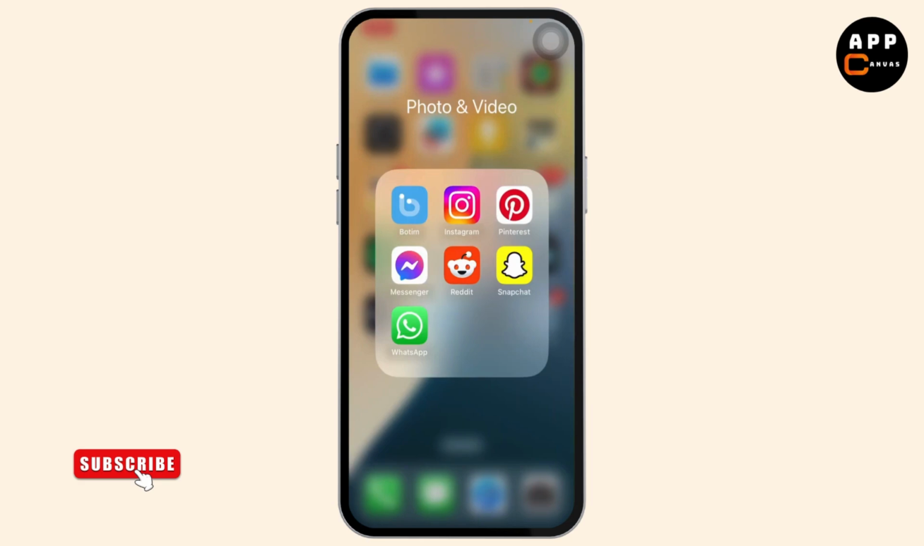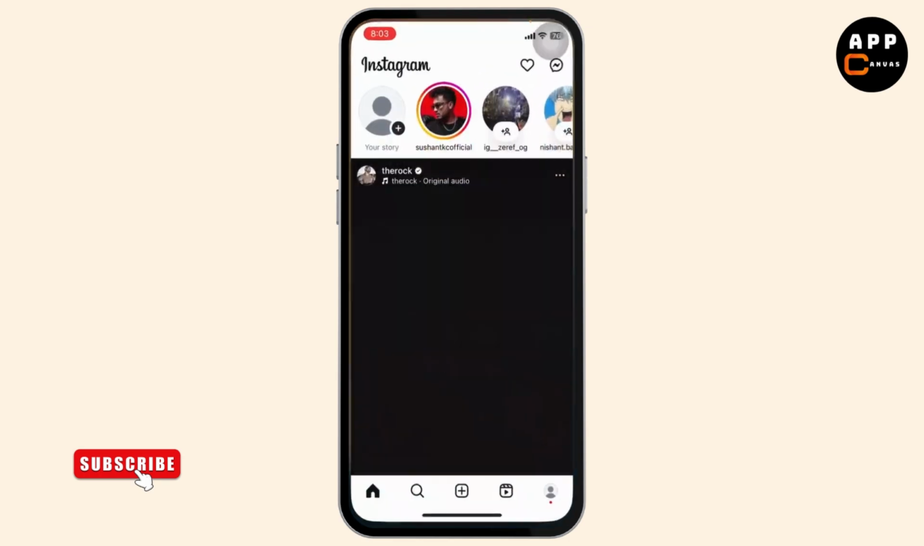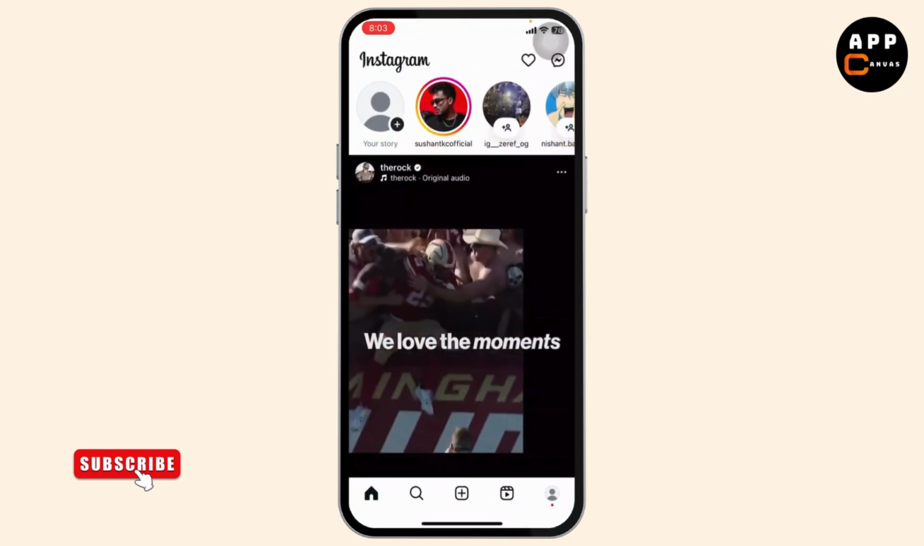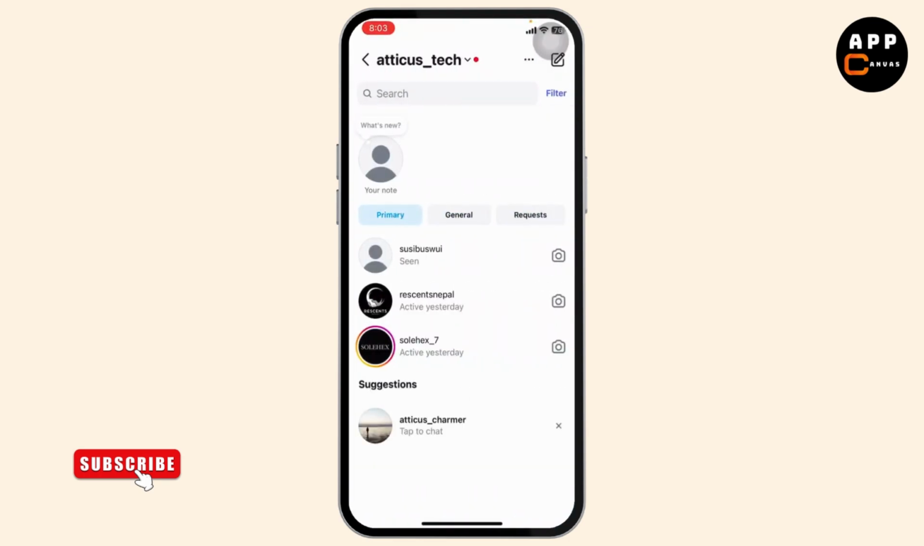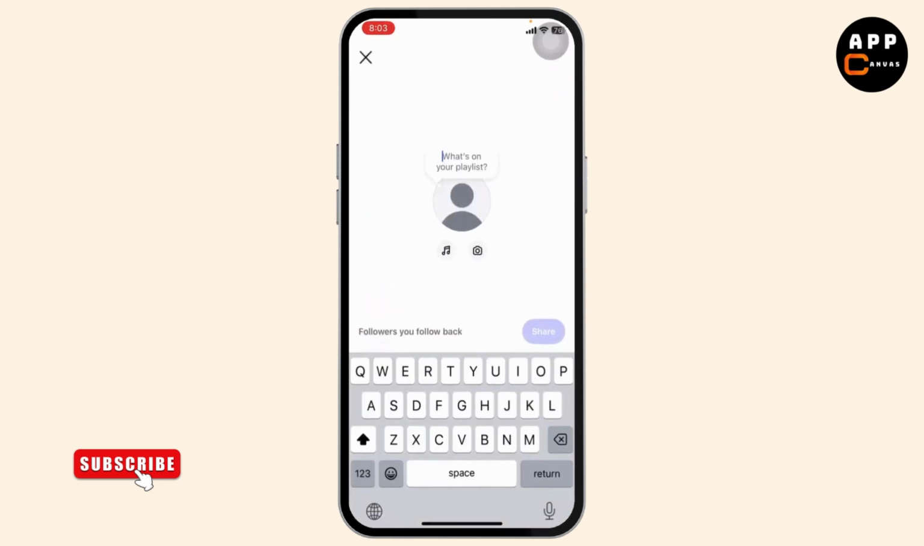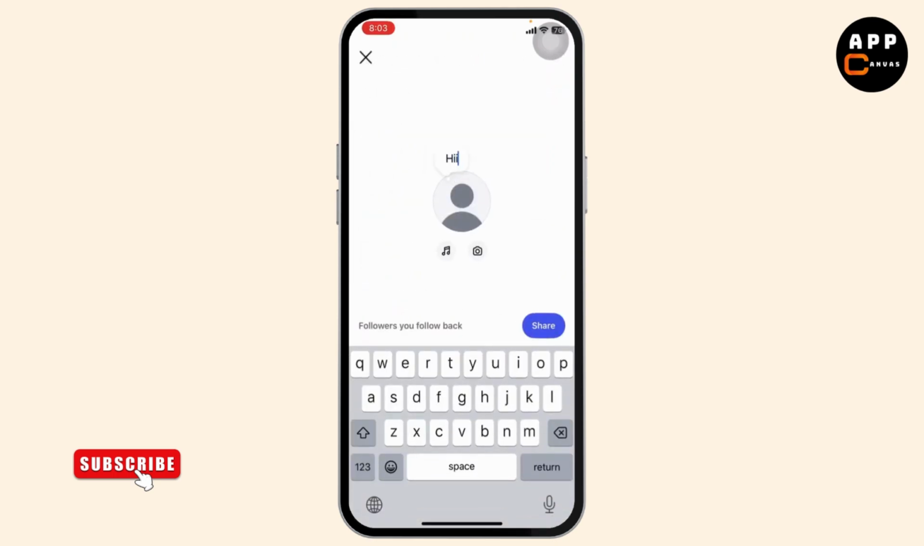The first step here is open up your Instagram. After you've opened up your Instagram, you can head over to your DM sections, that is on the top right, or you can simply swipe left to be on your DM section. Now after you're here, what you'll need to do to add notes is simply tap on your note option here and just type in something or add a music or add a photo.